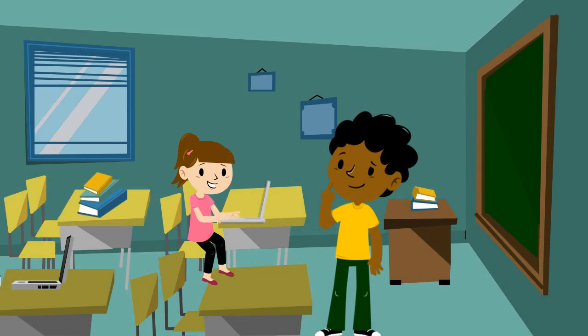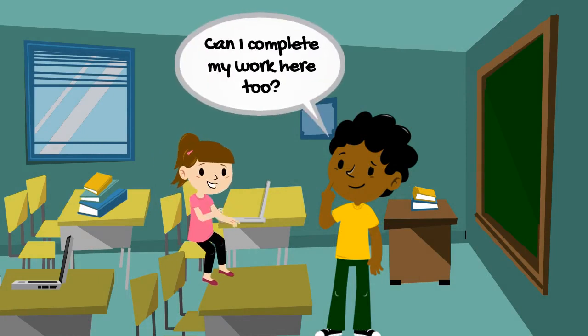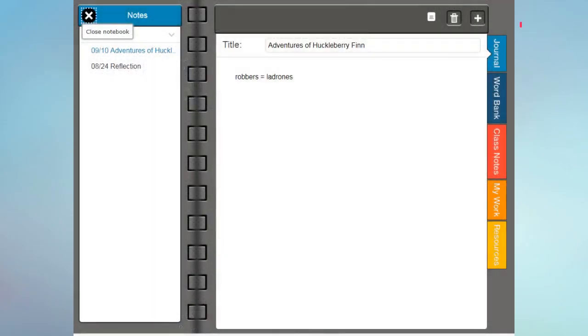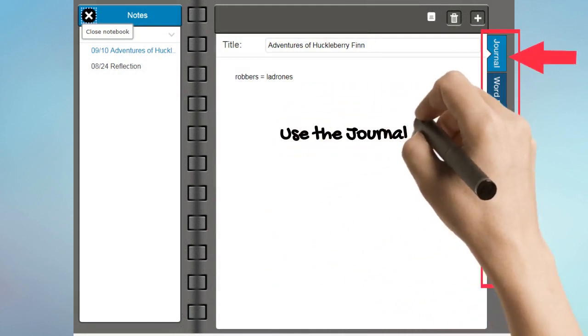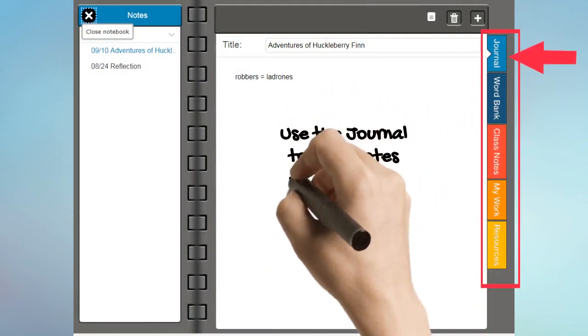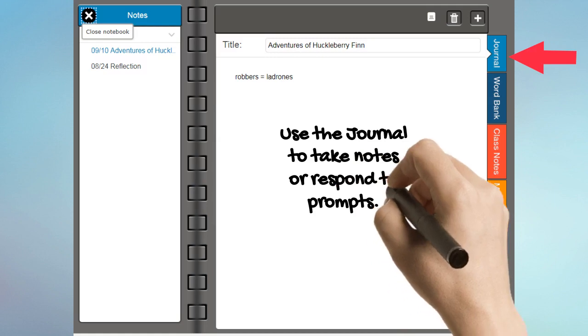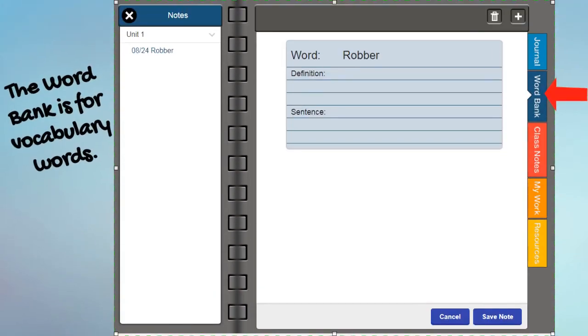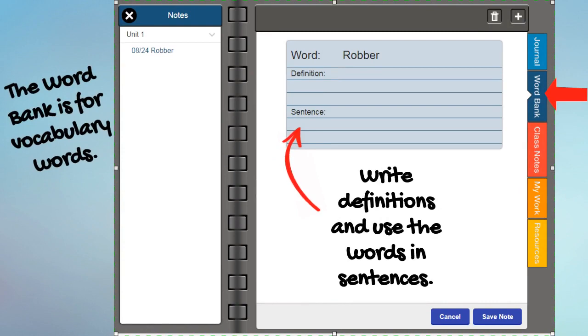You already know that you can read books in your app. Can you take notes and complete your work here too? Yes, your student notebook will help you stay organized. Open up your notebook and look at the 5 tabs. Use the journal as you read to take notes or respond to prompts. The word bank is for your vocabulary. You'll have room to write definitions and use the words in sentences.